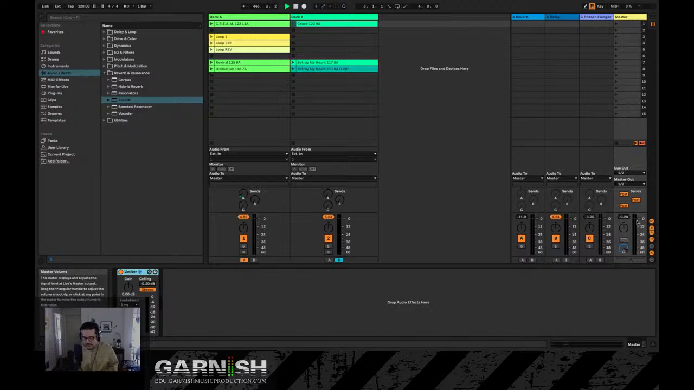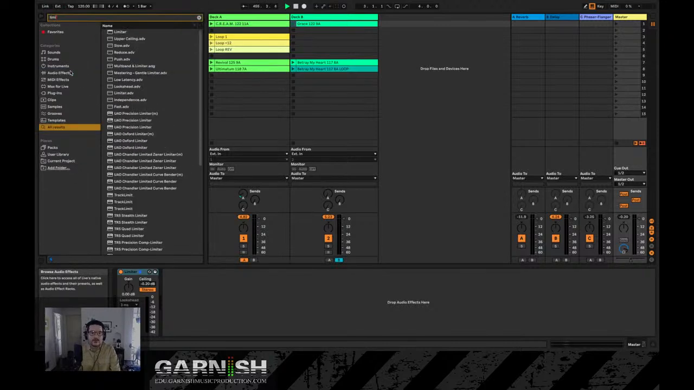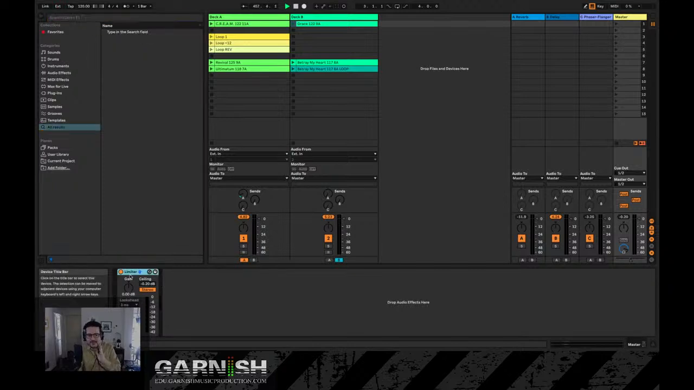So if you put a limiter, and by the way, the limiter is accessed if you look up in Ableton. It's just in your audio effects. So here, a quick way to find this, Command F, and just type in limiter. Okay, the limiter is a great way to help avoid any sort of digital clipping.